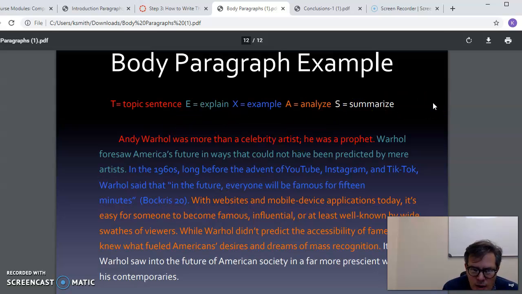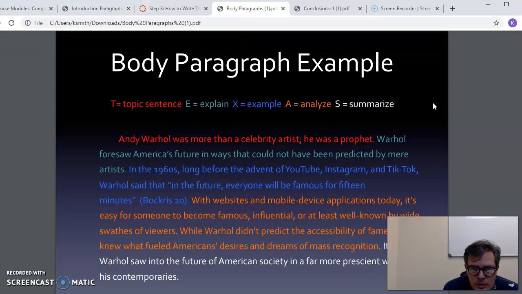So again, this is not rocket science. This is pretty easy. But if you ever get stuck and need a jumping off point for your body paragraphs, remember this approach, Texas.